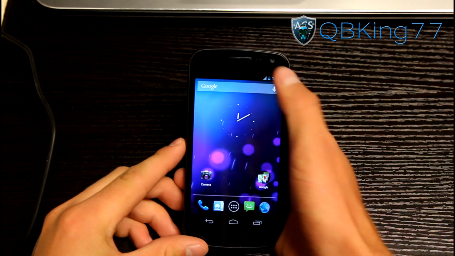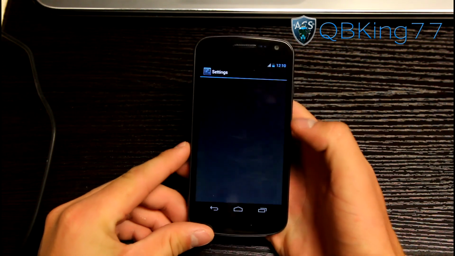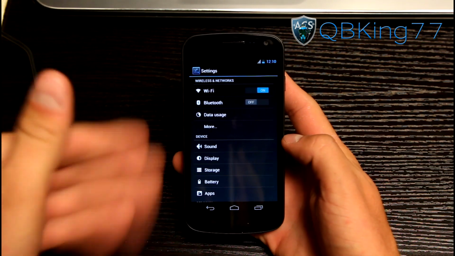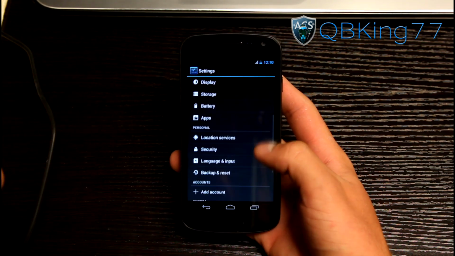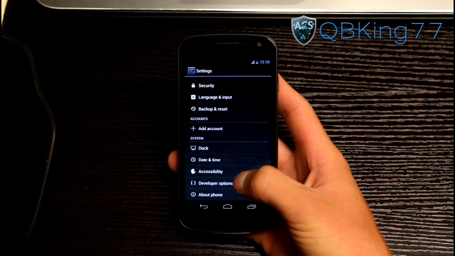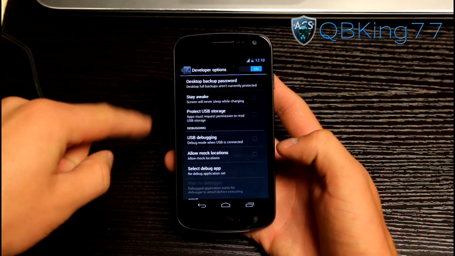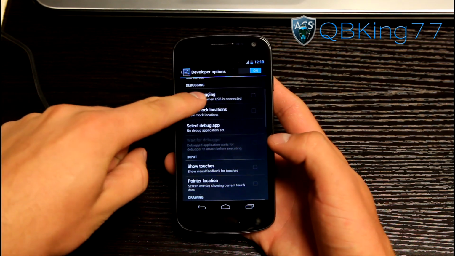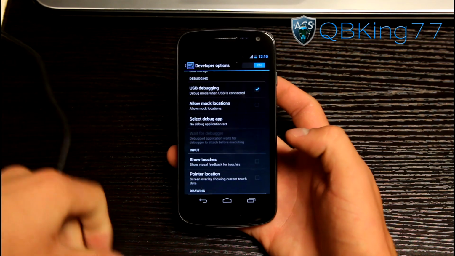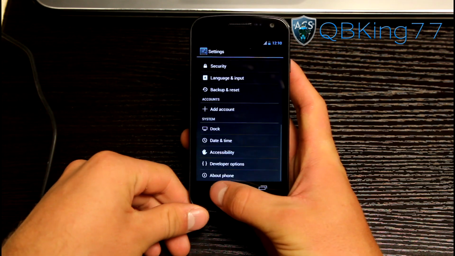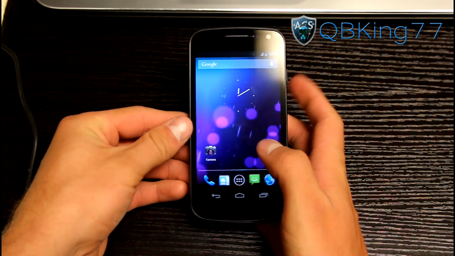But anyways, first of all, on your device, you do want to go ahead and go to settings. This is the Sprint Galaxy Nexus in my case. Settings, scroll down, developer options, and then go ahead and turn those on and hit OK. And then go ahead and check USB debugging. So make sure USB debugging is checked. That would be the first step. And once it is checked, we are just about ready to go.